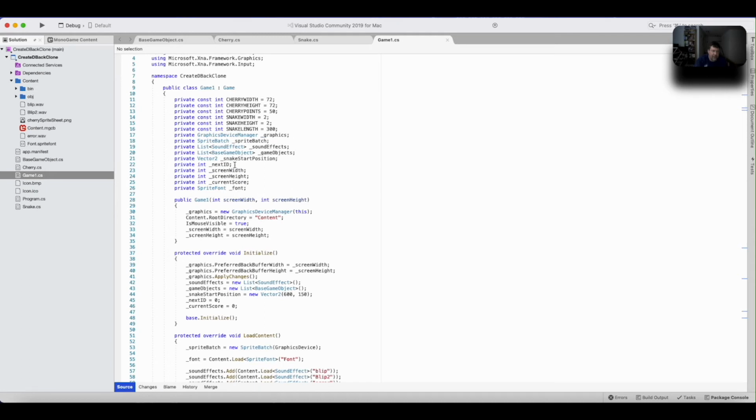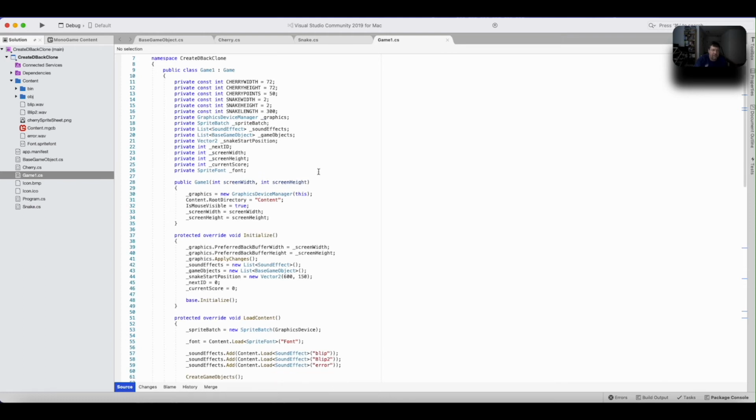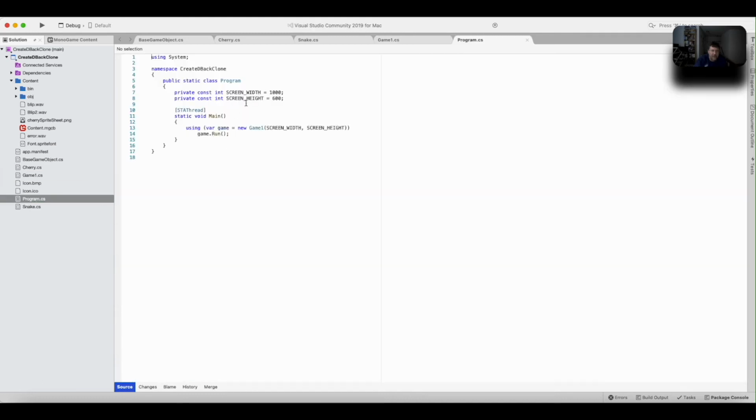That's how you keep track of what the next ID is. So the first one will start at 0, and then it increments this, and the next one gets 1, and then 2 and 3, and so forth. And here's where you keep track of the screen width and height. The screen I'm using for this is a little bit bigger than the standard Monogame screen you get. Here I get the screen width set to 1000 and the height set to 600.